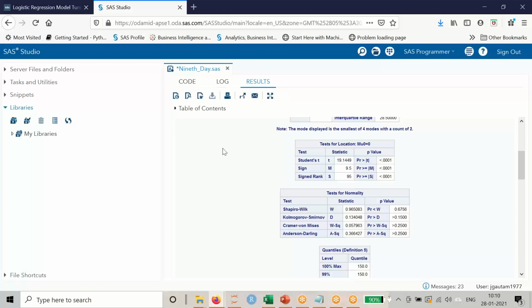Alright. So in our case, our p value is greater than 0.05. So we will fail to reject and we will accept the null hypothesis, which is that my data is normally distributed.